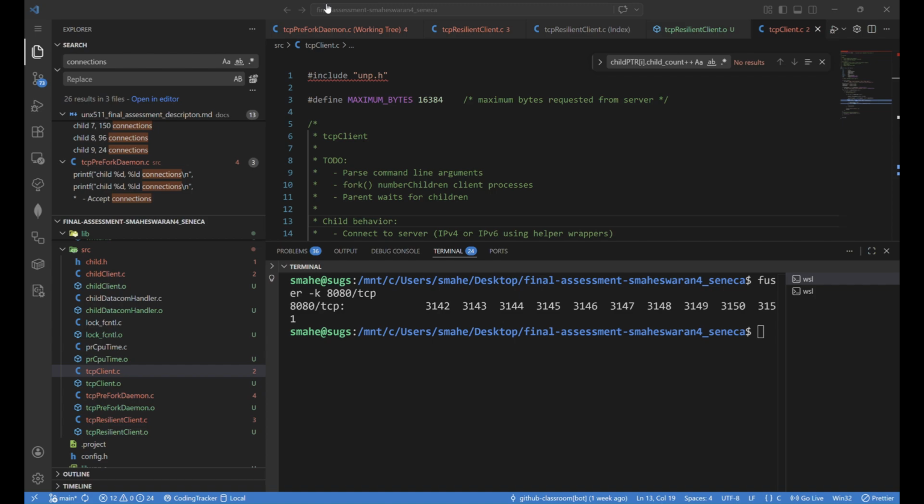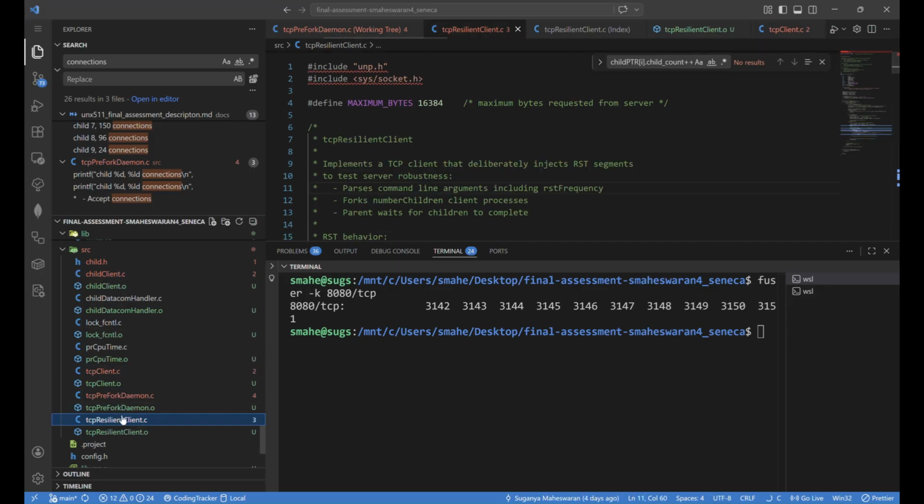On the server side, we're going to use a prefork design where multiple child processes are created to handle incoming connections. On the client side, we use a TCP client or the TCP resilient client to generate multiple connections to see if the server is able to accept, process, and then send back the request.